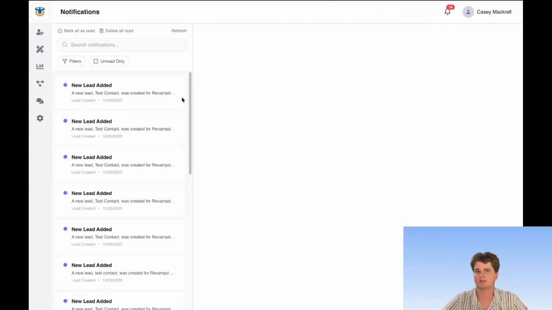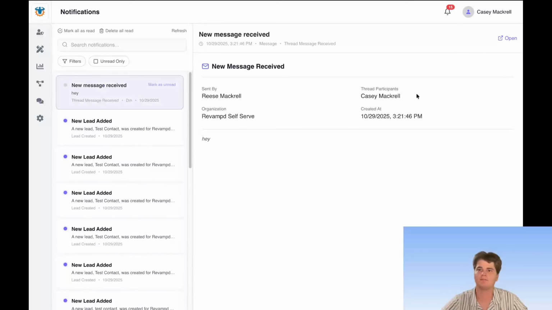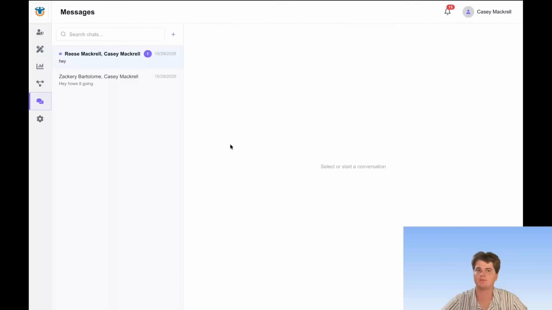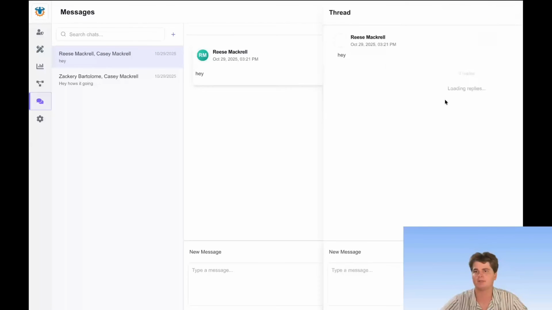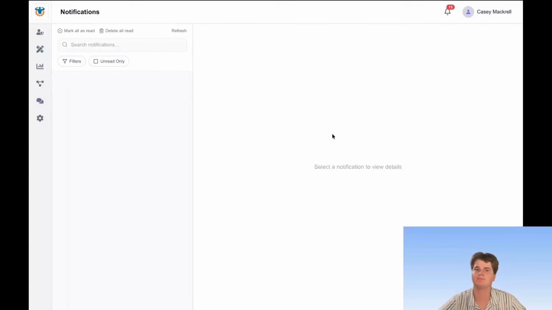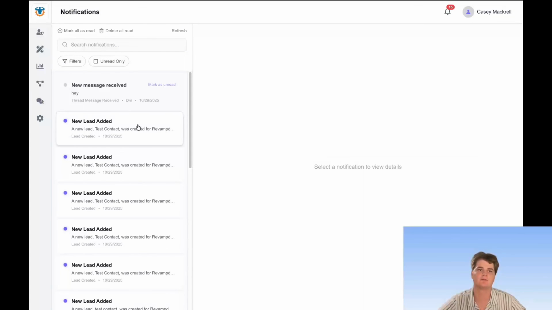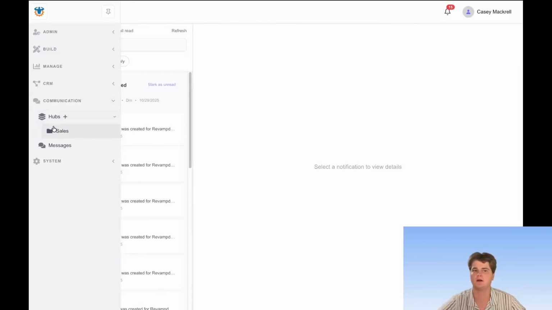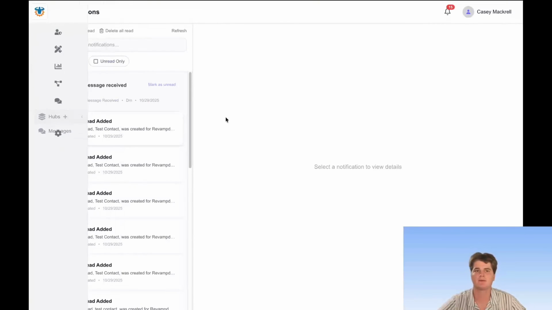So you can just click, it'll take you to it, and then it can also just open you straight to the thread to be able to reply, which you can see here. And I could just easily go, hey, what's up? That way you're always up to date, you always see messages come through. And yeah, you'll see DM messages, and then you'll also see hub messages come through.